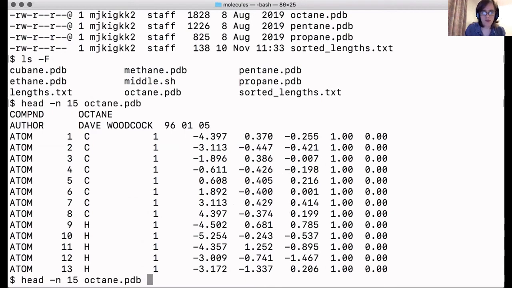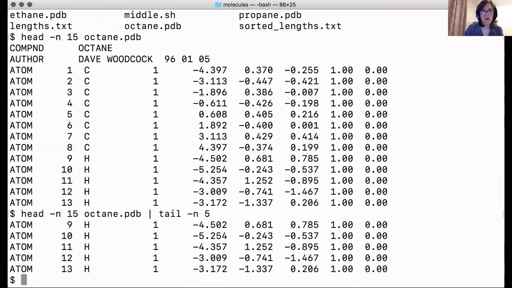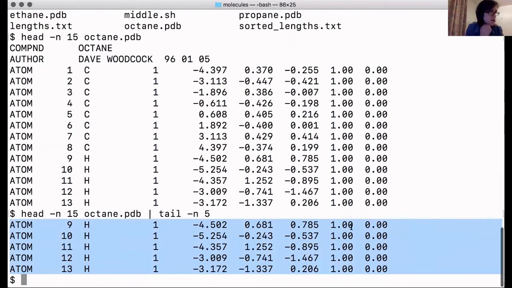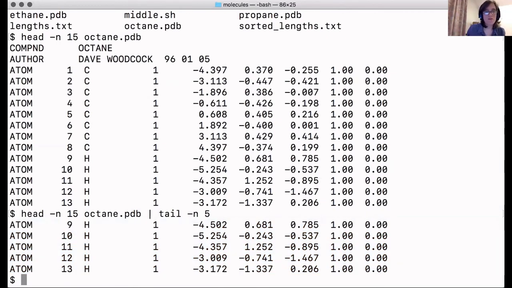Then I want to add the next step in my pipeline, which is to print the last 5 lines. So I'm going to add the next element after the pipe, tail -n 5. Once I do that, I get my output to screen, which is the last 5 lines of the 15 lines. So the middle lines of the file, effectively. That's why I've chosen the name middle.sh, because we're pulling out some of the middle lines of the file.